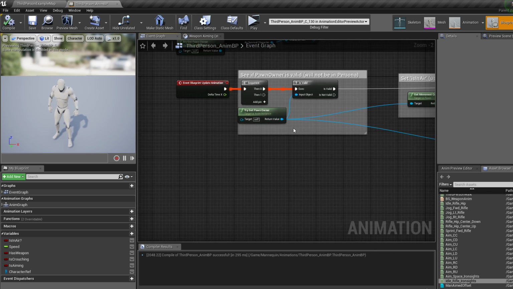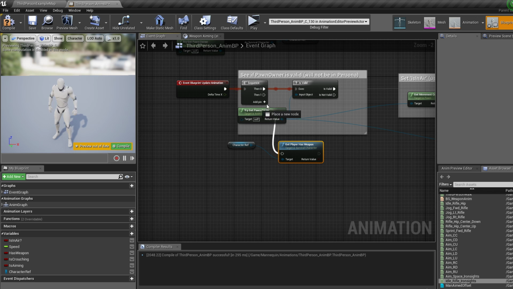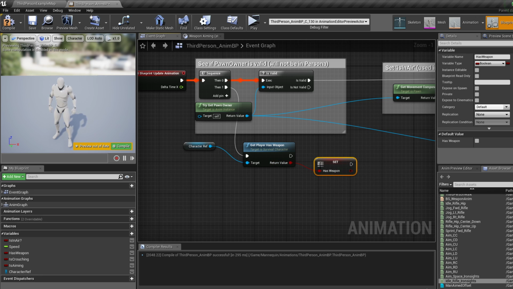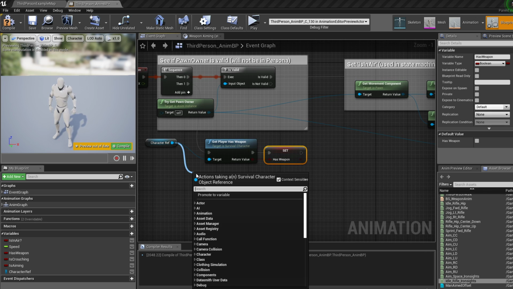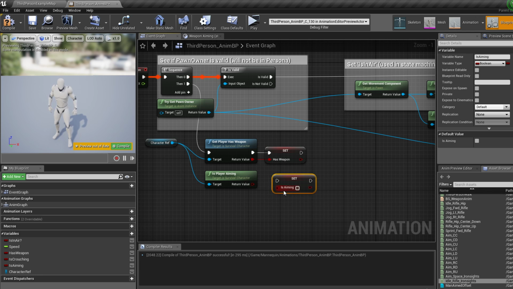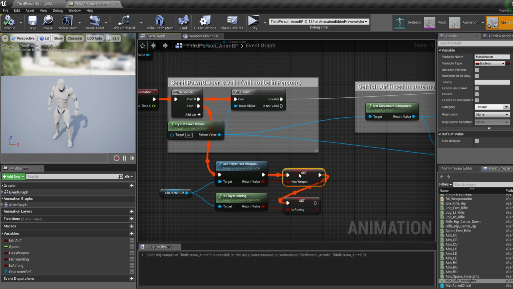And on sequence 2, that's where we're going to do everything. So I want to remake the has weapon. So I want to get this, get character, has weapon, and set has weapon to equal that. And from here, we're going to do our is aiming. So is player aiming? Well, we can set is aiming. All right, so that is now setting both of our variables there, so we should be good to go.